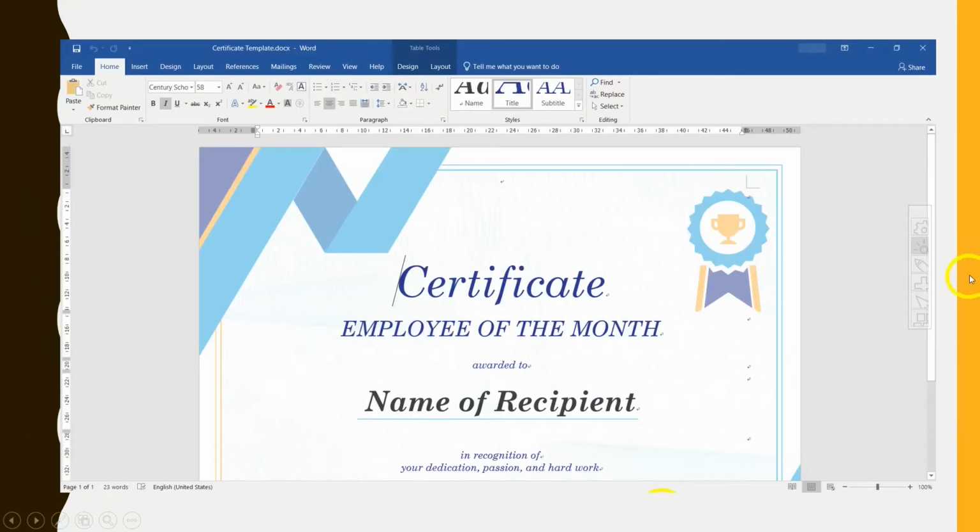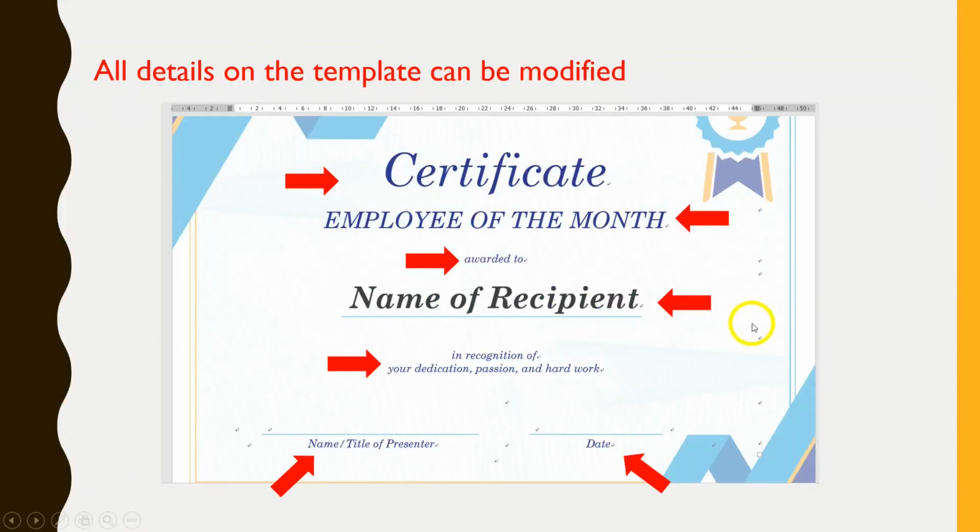As you can see, the template is a certificate of Employee of the Month, but we'll modify it to the theme we mentioned before. All we have to do is to modify the text. This is why using a template is convenient. We don't have to design the background or the style of the certificate. As you can see, all the details on the template can be modified.